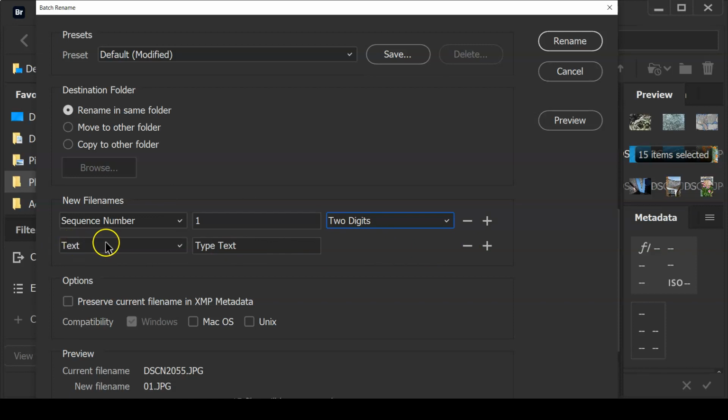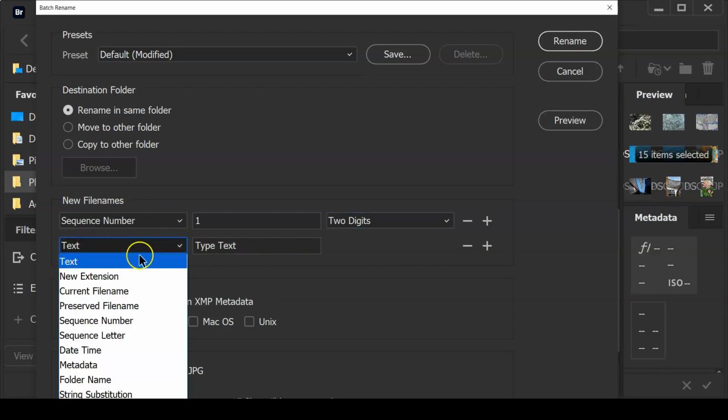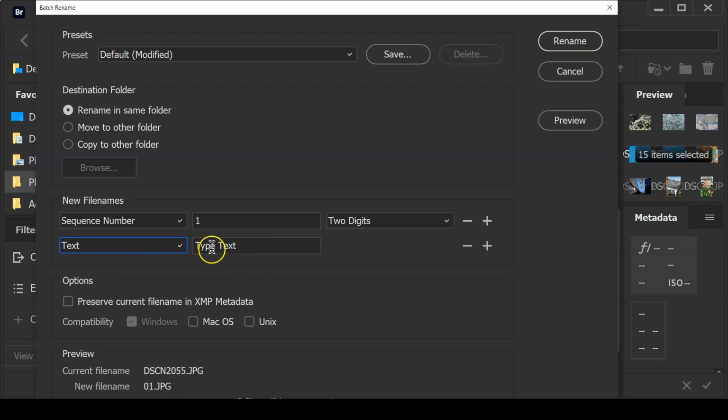For the second set of criteria here, we're going to choose text. And then I can click in the type text box, and you could do maybe a hyphen or an underscore, and then I'd like you to put your last name, and then photos. And if I look down near the bottom, it's showing me what the current original file name was, and then underneath that it shows me what the new file name structure is going to look like.